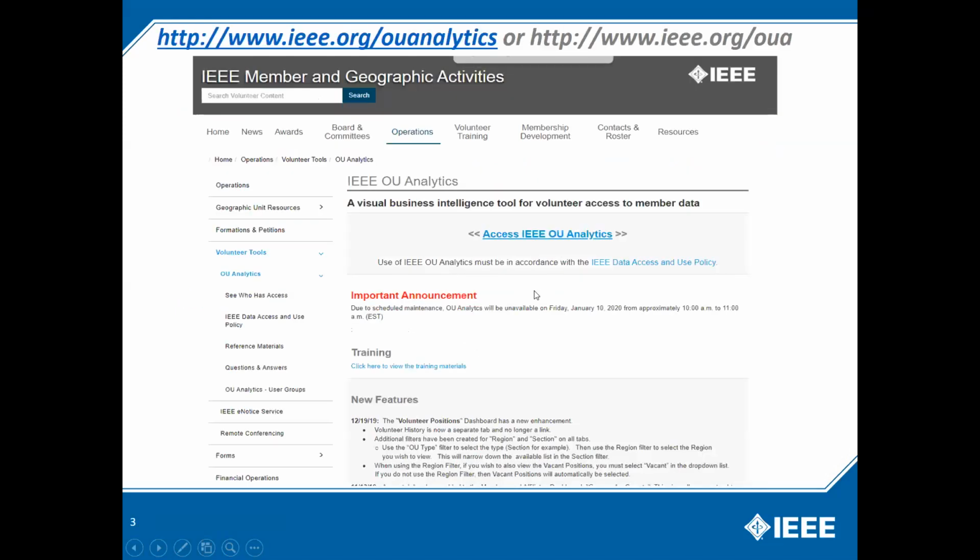Now this is going to bring you to the MGA volunteer homepage. The reason I say to start here instead of starting in the tool itself is because this page provides the volunteer users with a lot of information. In this, you have the actual link to get to the tool. But you also have an area here for important announcements, new features, and training. As you'll see, there's a whole side area here with different tools that you can get to.